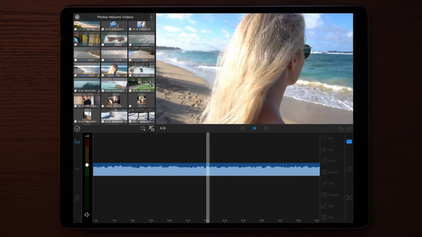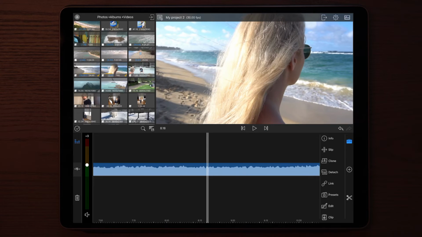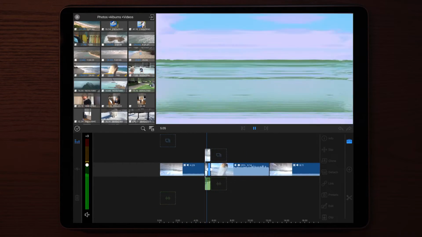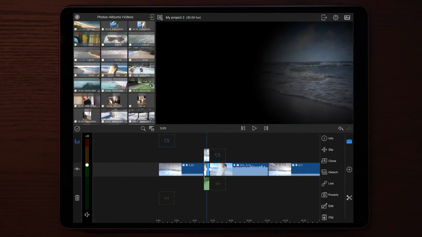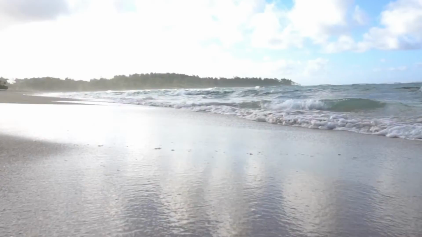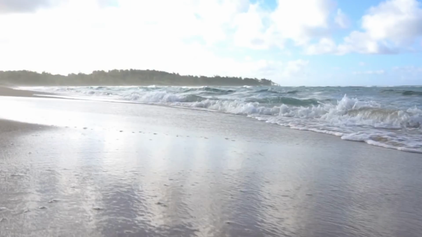If you don't want to go into cropping, that's fine, you don't have to do it. It won't have a big impact on your transition because this is a transition that lasts for 20 frames. So it's a transition which is fairly fast. So let's take a look at the final result. So that's how you make this awesome glitch effect and transition in LumaFusion.